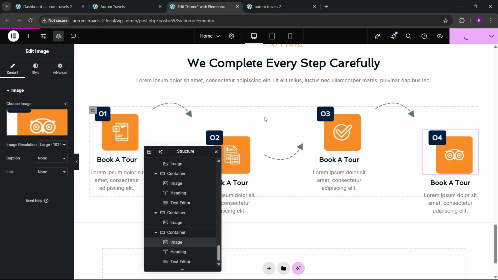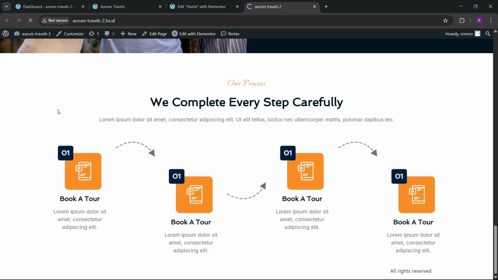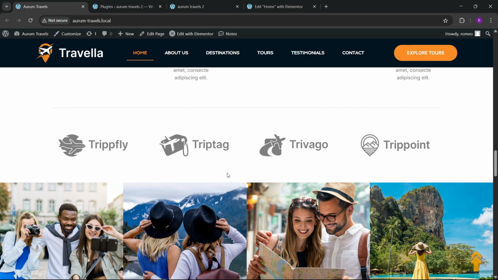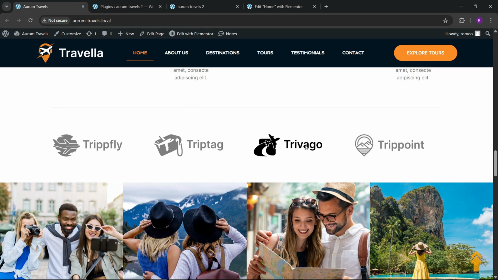Okay, now let's publish, and after refreshing, let's refresh it here. After refreshing, you can see that we have successfully completed the list section also. So this way you can build this type of layout. Now let's move to the next section where we're gonna build another layout. So let's move to the next section where we're gonna build this logo slider.